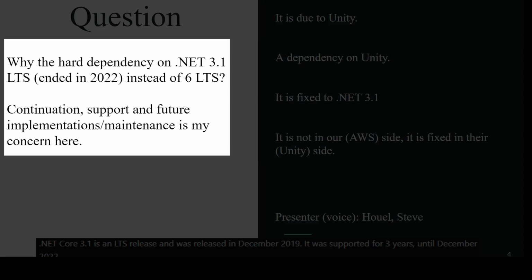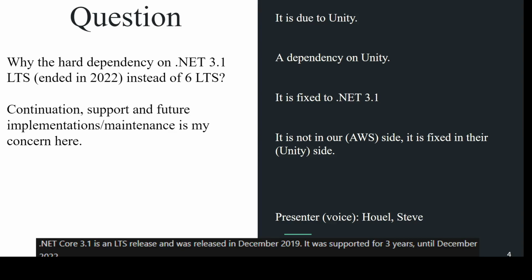Another thing that I noticed was the dependency on .NET 3.1, which the support ended last year. So I questioned them, and they gave the following answer.